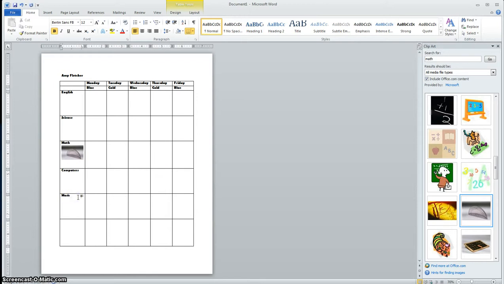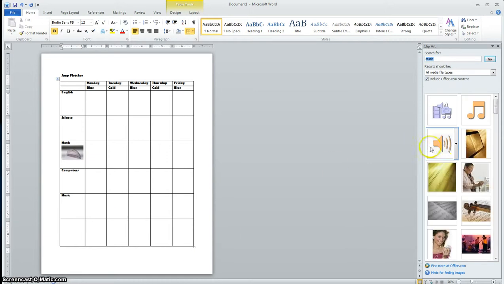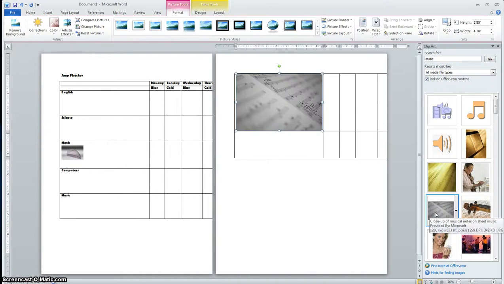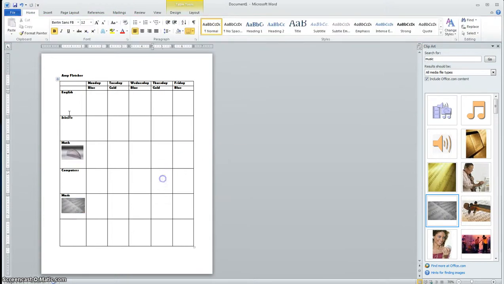Let's say you were going to do music. You simply go back up, click at the end of the word music, hit enter, and type in music. Some of these are actual sound files of things. You don't want to try to insert those. Those aren't actually pictures. All right, that one really messed up our table. Don't worry about it. Just make it as small as you need to make it so that it fits. All right, so you're going to put a clip art under each subject that you have, and put a clip art that relates. If you have a final subject that you want to put down here, you can.